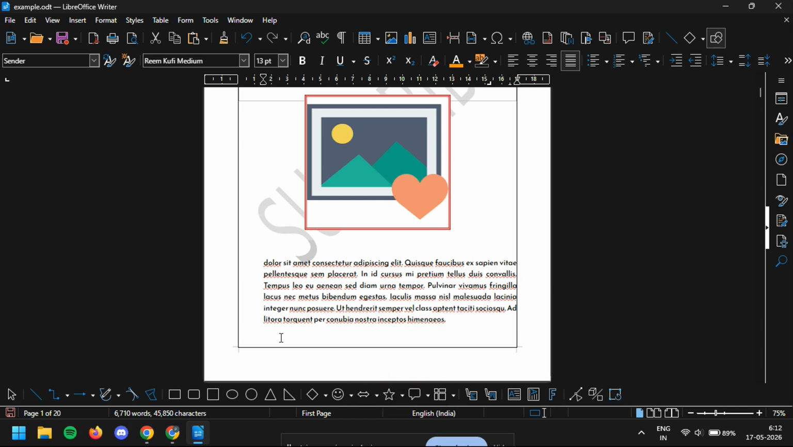So just to recap, open LibreOffice Writer, select your paragraph, go to Format, choose Paragraph, open the Indents and Spacing tab, enter your first line indent value, and click OK. That's all it takes to add a first line indent in LibreOffice Writer.